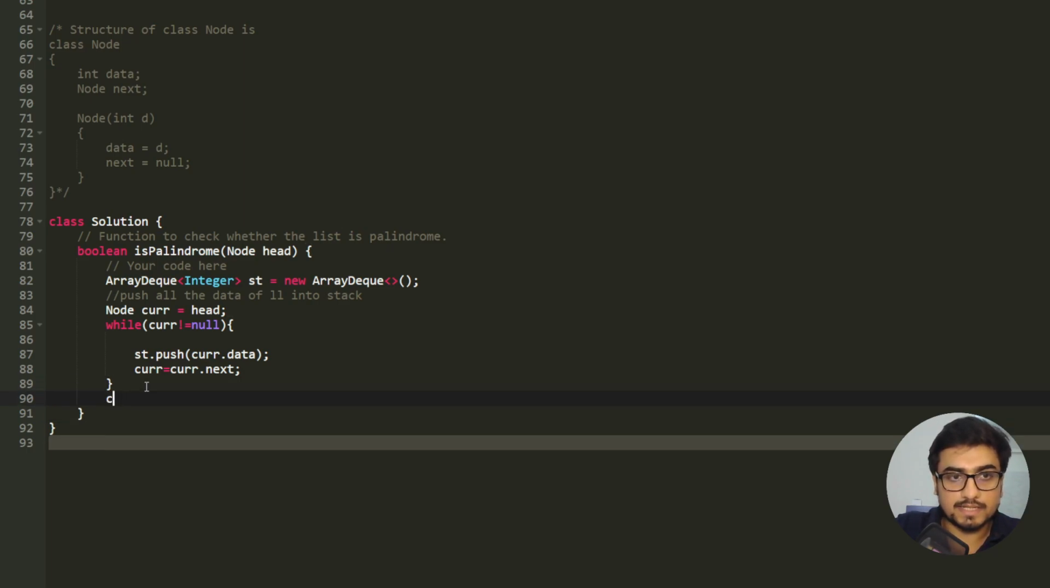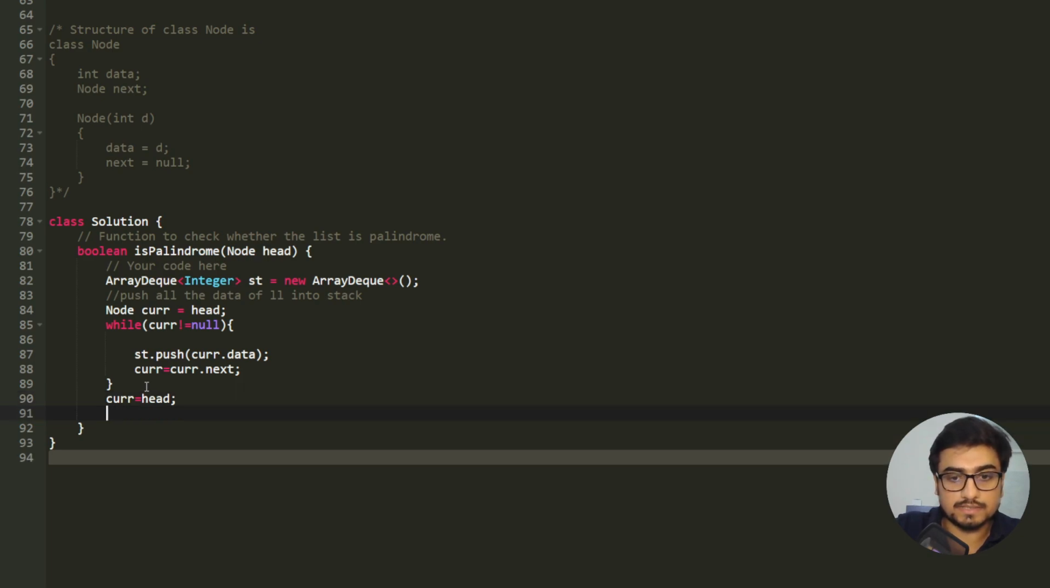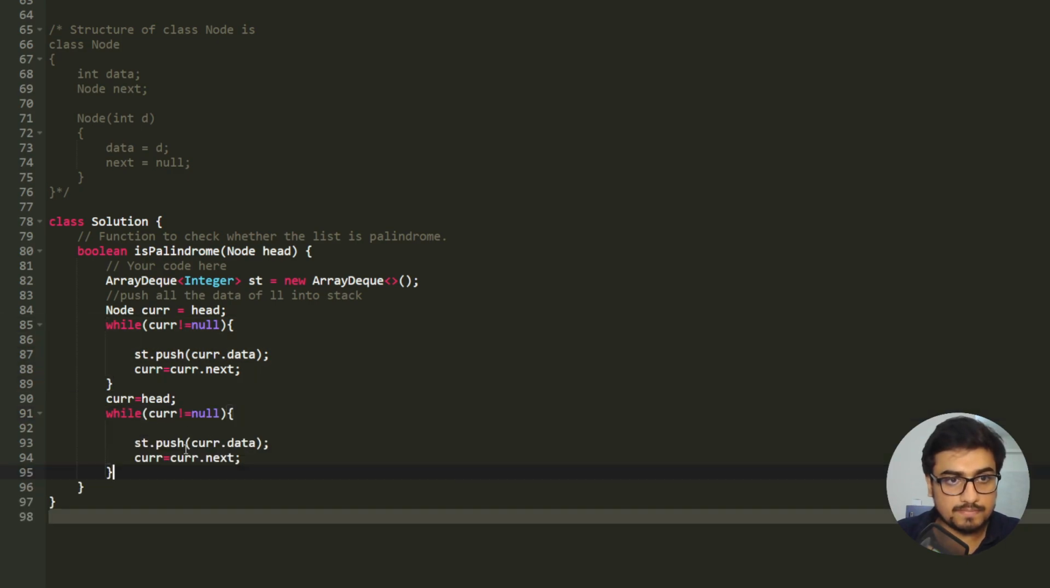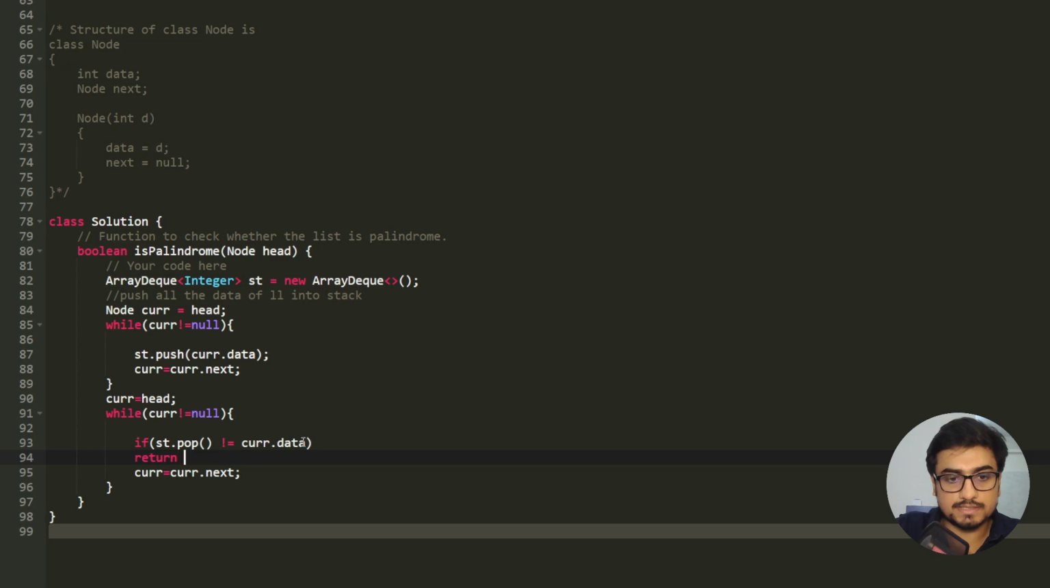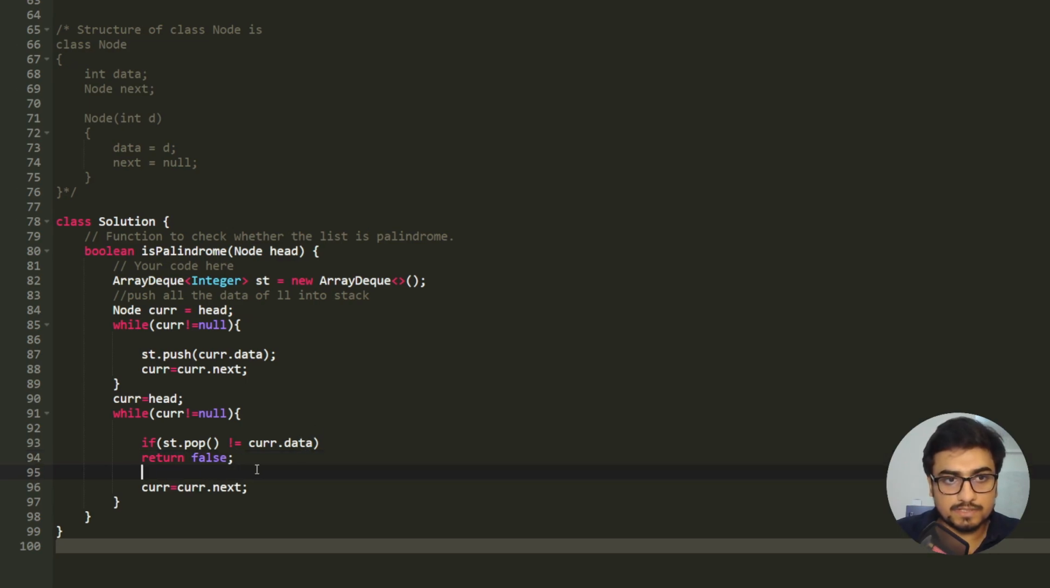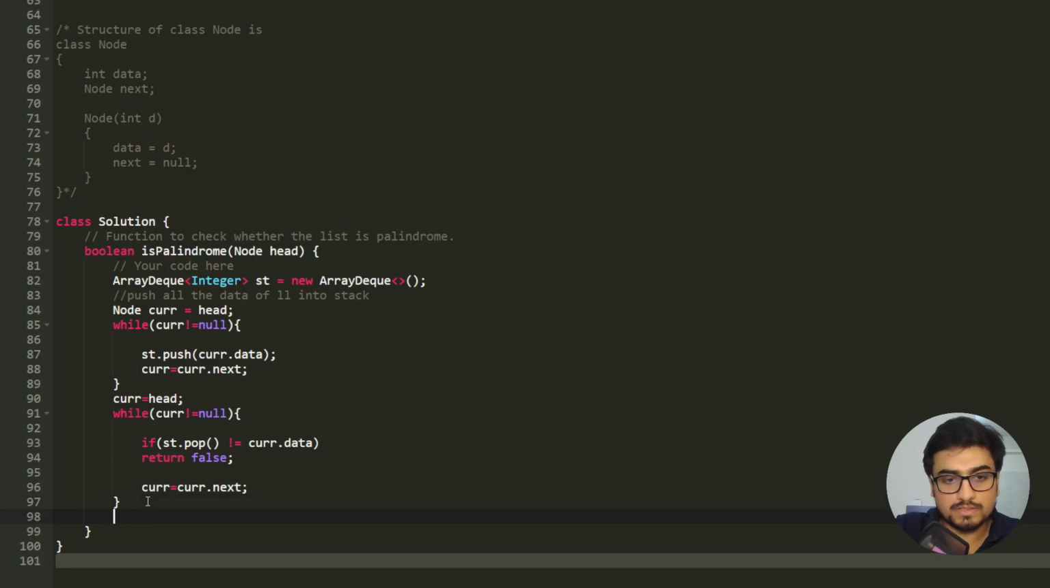Now again we will assign our current to the head, and we'll again traverse the given list. Let me copy the above things. Okay, and we're going to edit this line: if my st dot pop is not equal to current dot data, then in that case I will just say return false. If that is not the case, we'll keep on checking all the subsequent nodes, and at the last we will say return true. That is outside the while loop.